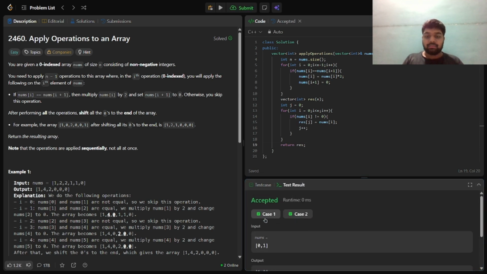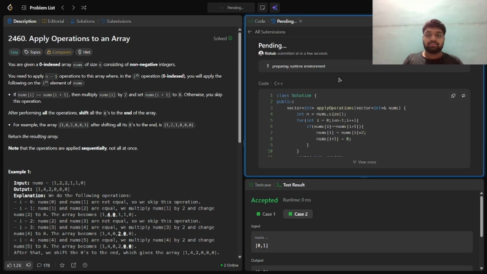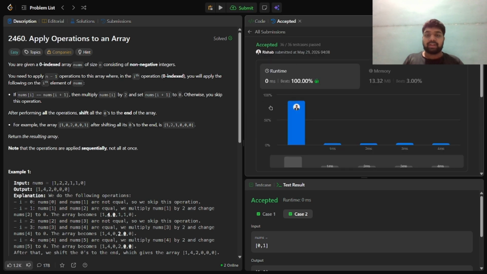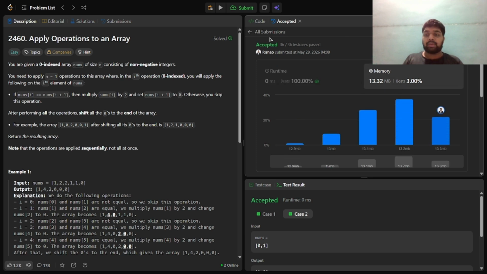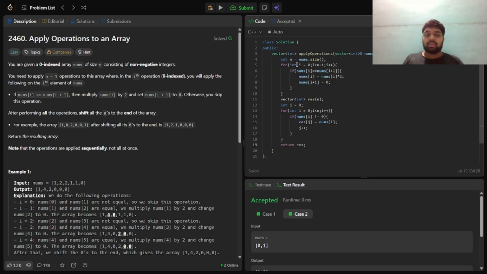As you can see, both the test cases have been passed. Now let's submit the answer. We got 0 millisecond runtime, which means beats 100% of people, and 13.32 MB of memory. So the space complexity of this question is O of n, as we are taking a whole resulting array, and the time complexity is O of n, as we are using 2 for loops.